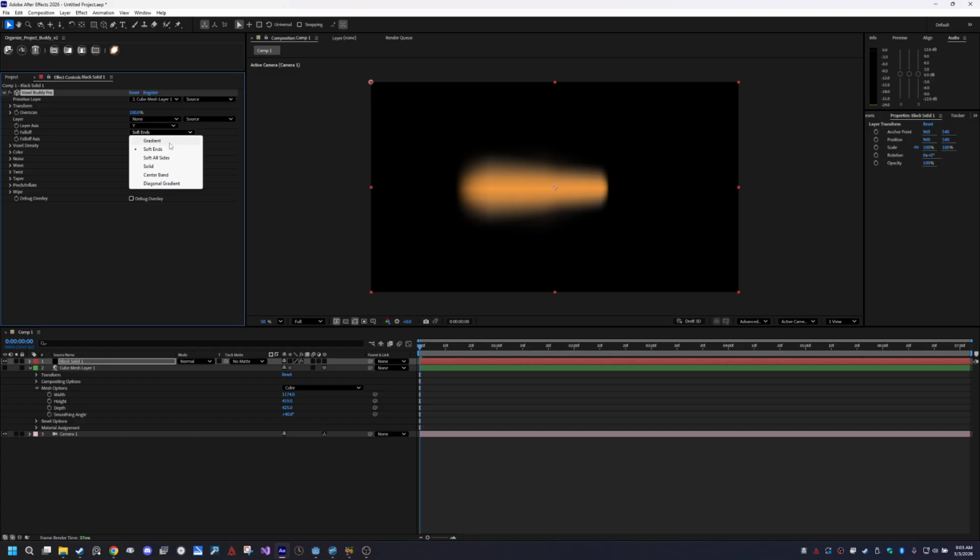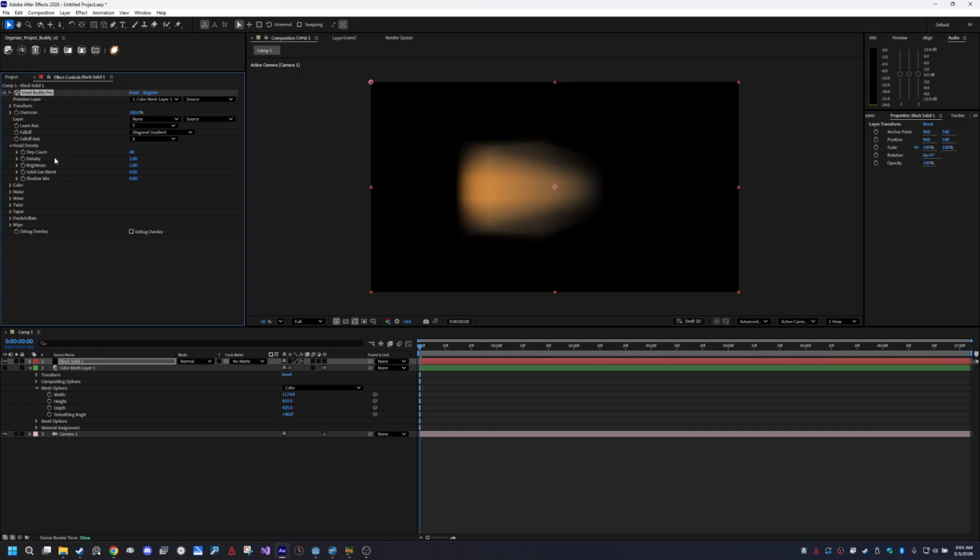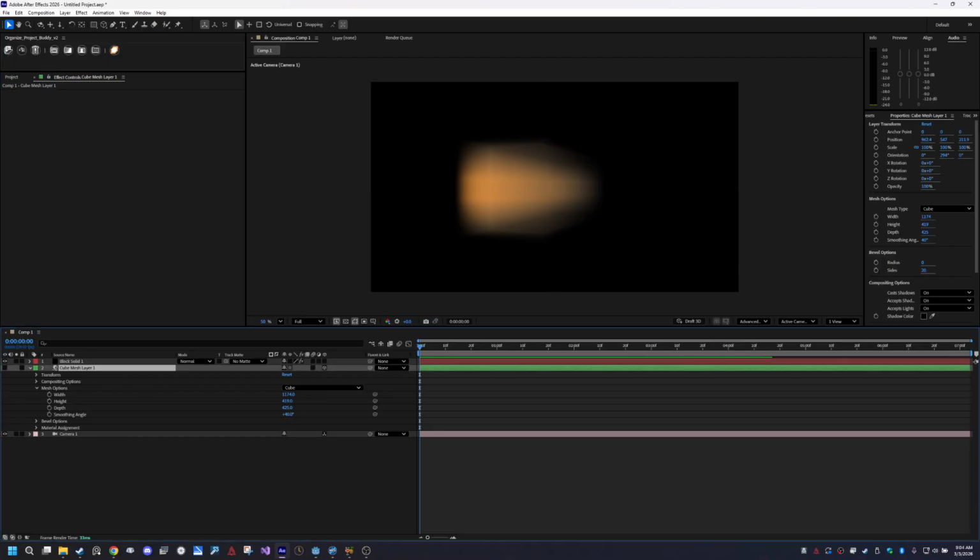We also have some new gradation properties. So instead of just the gradient, we also have soft ends, which is there before, soft on all sides, which is there before. We've always had solid, and now we have center band and diagonal gradient. And we can change these with what axis you're trying to do this on. So it gives you a lot more options for what kind of gradients to do. And as before, you can always control all the gradient options inside the density, brightness, solid gas blend, all those things. But now we have more control. It's very exciting to me.